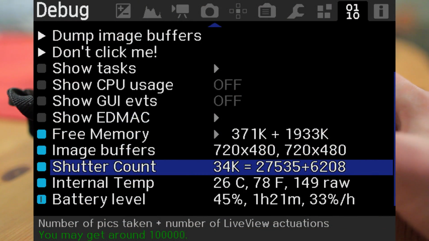And there we have them, 34,000 shadow counts.